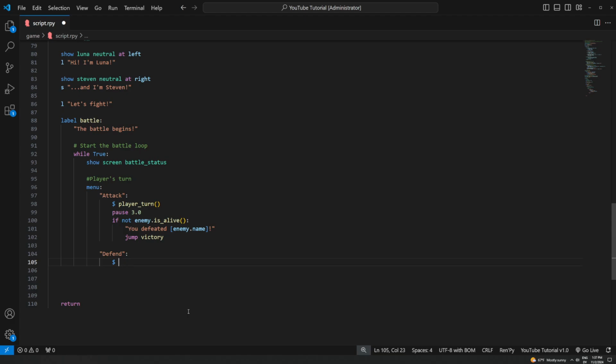For defend, we're going to say player.defending equals true. This is where we're going to set our defending flag, and our enemy object is going to read that flag on its turn to see if we're defending or not. So player.defending equals true, and then we're going to say narration text, you brace yourself for the next attack. And that's all we have to do for that.